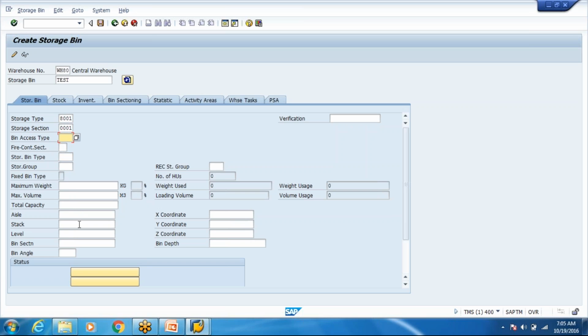Then we already saw yesterday there are coordinates: aisle, stack, level. I'll be explaining what aisle, stack, level means in my template part. Then we'll be doing the verification using this. So whenever the user scans test, or if I enter 1, 2, 3, this is used in RF for scanning purposes. Whatever field we enter here, the storage bin is verified using that verification. So what RF verification is and all those things we are going to cover in our later session.